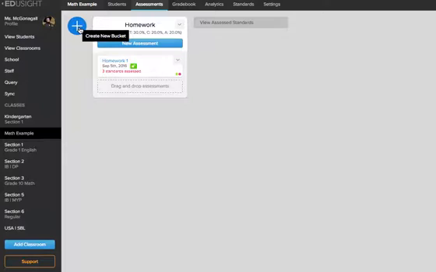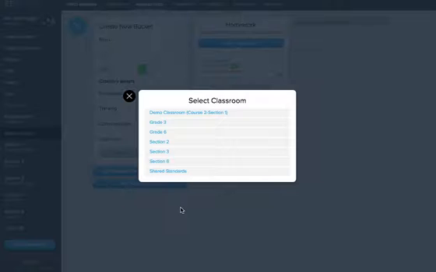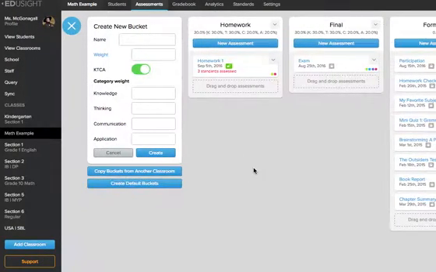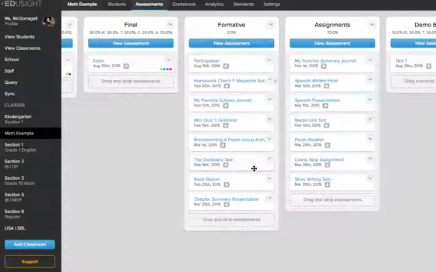To make a copy of the buckets that we created for another class and copy them into this class, we can select the plus button and select Copy Buckets from another classroom. We now have a list of all of the existing classrooms, and we can select a classroom to copy the buckets from the classroom that I'm selecting into my current classroom. We've now copied all of the buckets from an existing classroom into this classroom.